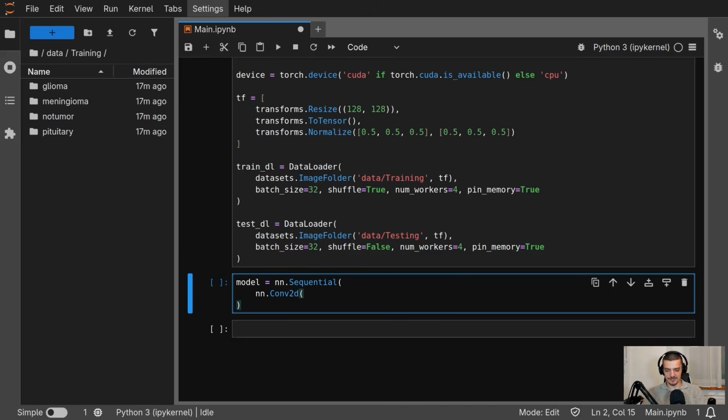In our case, this is going to be RGB, so it's going to be 3 channels, and we want to output 32 channels. So 32 filters essentially. And these filters, these kernels will have a size of 3 by 3. So we're going to pass 3 here. And then we're going to say 1 and 1 for the stride and the padding. And this is now the first layer.